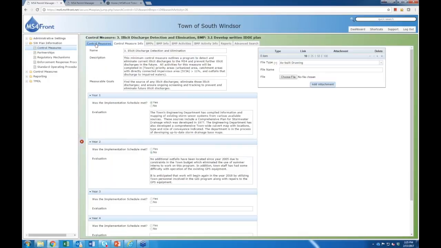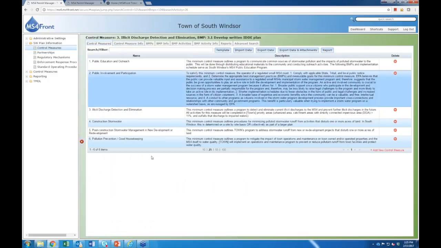One more option for the report. If we go back to the control measure tab, we have a report tab here, and it's going to just in one shot give you all of the control measures, all their BMPs, and all their BMP activities that have been entered.